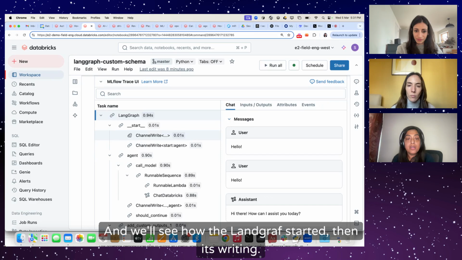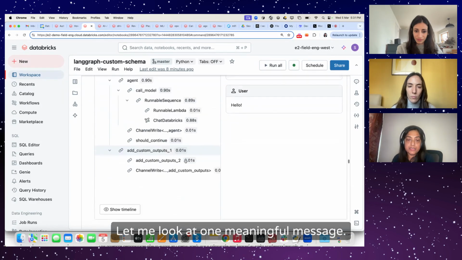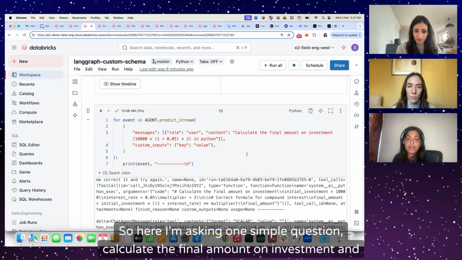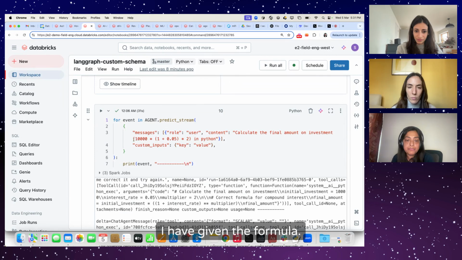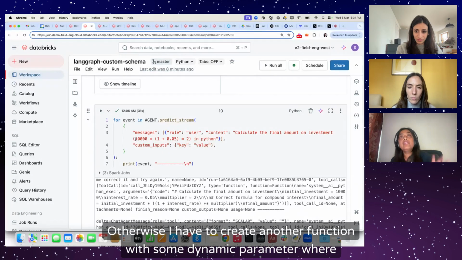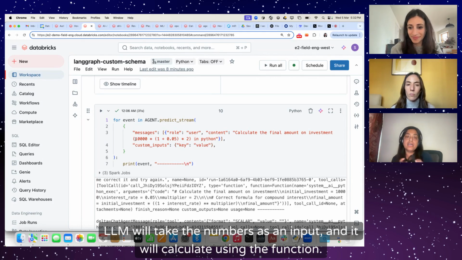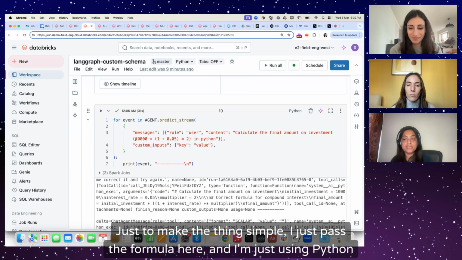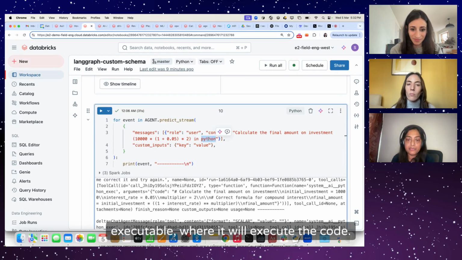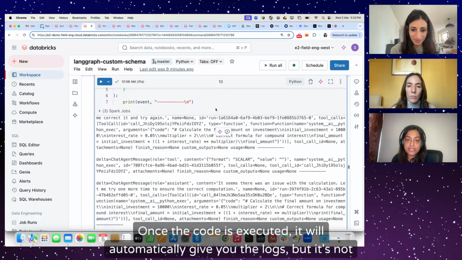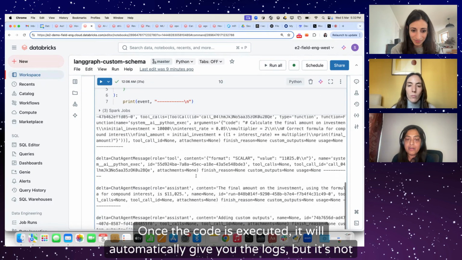And we'll see how the LangGraph started, then it's writing. Let me look at one meaningful message. Okay, so here I'm asking one simple question, calculate the final amount on investment, and I have given the formula. Otherwise, I would have to create another function with some dynamic parameters where the LLM takes the numbers as input and calculates using the function. Just to keep things simple, I just pass the formula here, and I'm using the Python executable, where it will execute the code. Once the code is executed, it will automatically give you the logs, but they're not readable.